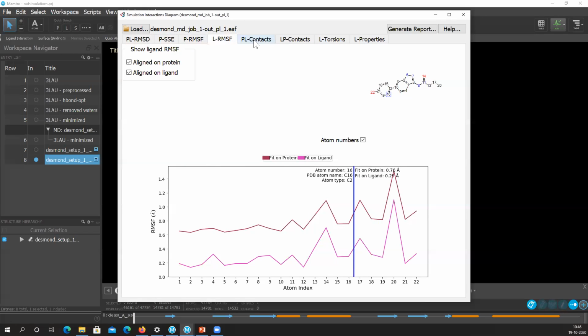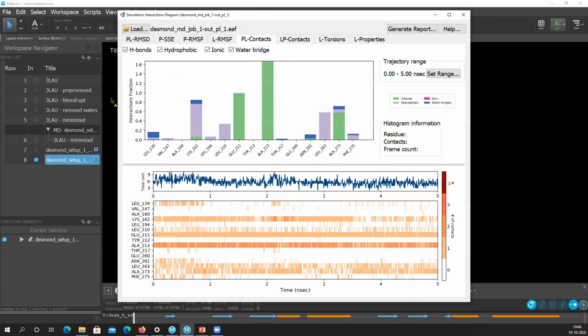And the next thing is we want to look at the interactions between the protein and the ligand, which are happening. So far, all we know is that the protein is stable, the ligand is stable, and maybe they're forming a stable interaction between each other. So the next thing that you want to do is look at the protein ligand contacts. This is the panel that I just clicked on here, and you have two different graphs here. We'll take them step by step.